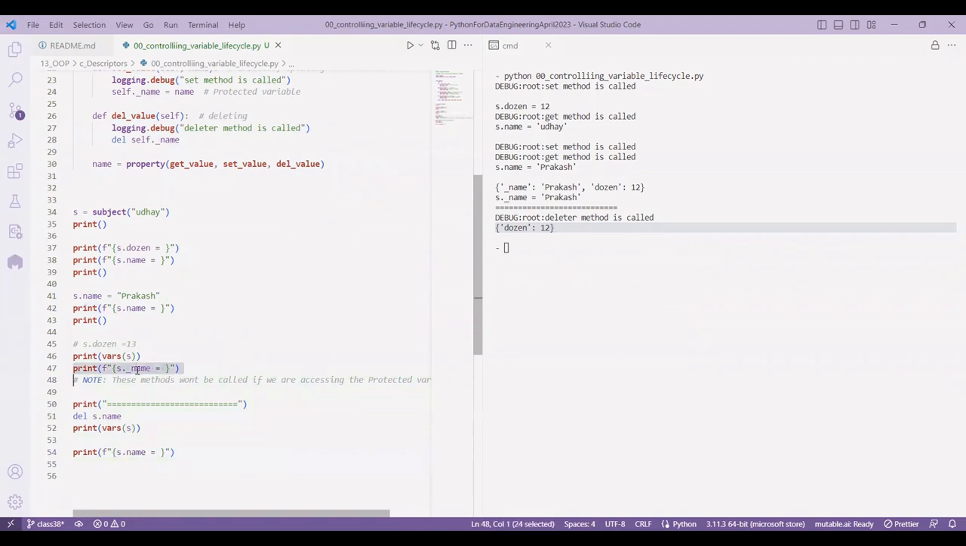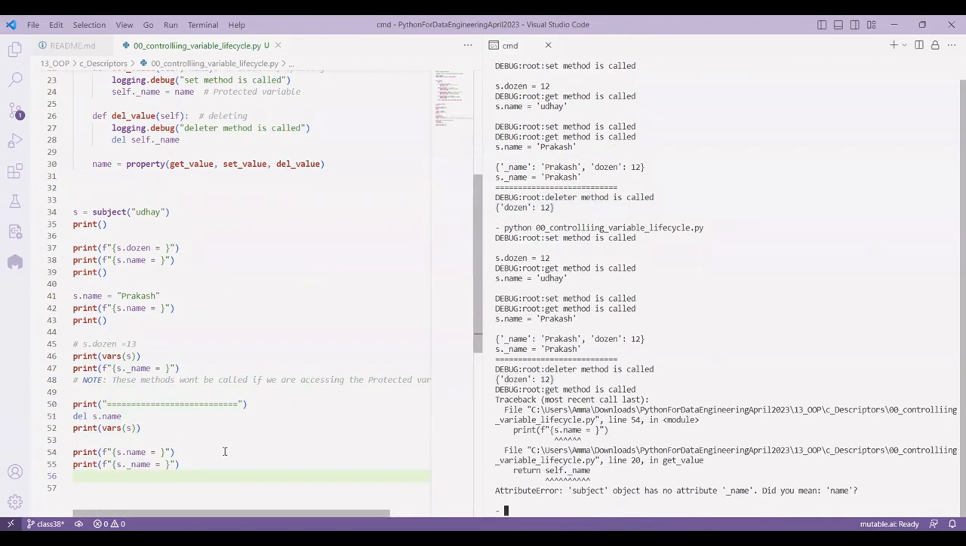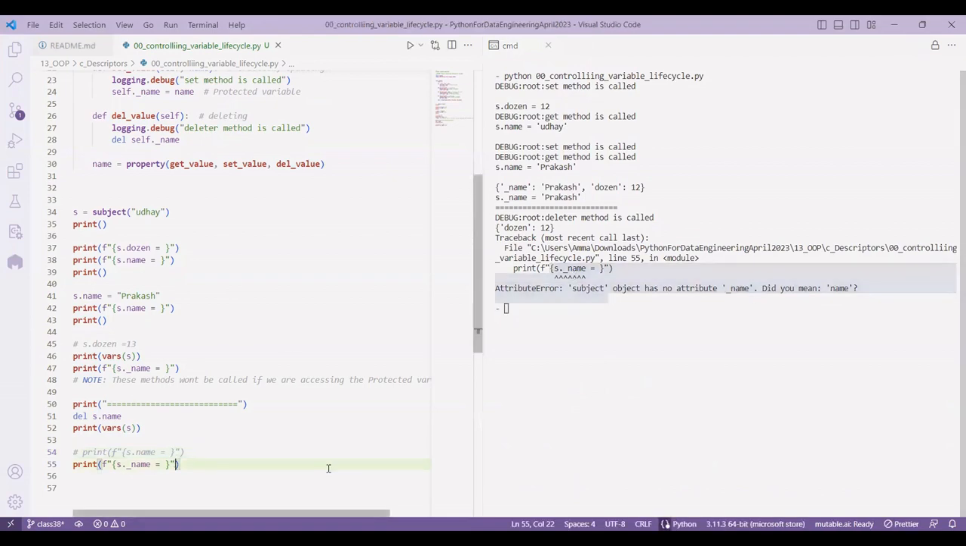Now, can I access with name and underscore name? These two values are not there, right? If I ask, what will happen? It will throw an error. Hey, you are asking for name, which was deleted. Okay, I commented. So I clear the screen and I'm asking. If I ask underscore name also, it will throw an error. So both we cannot access. Attribute errors. Hope you understood this concept.